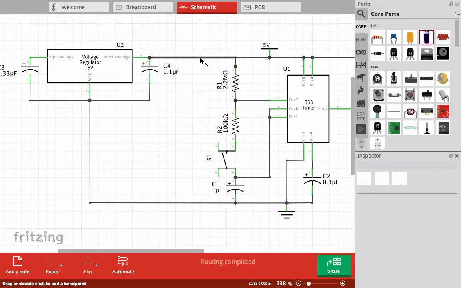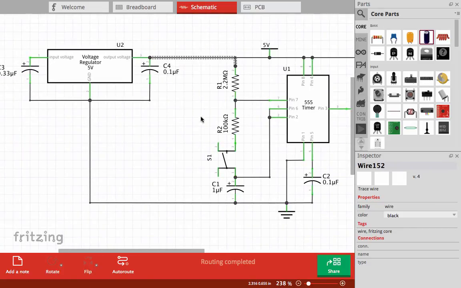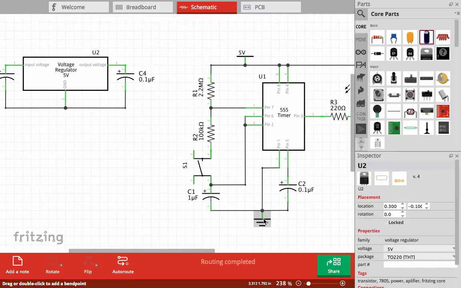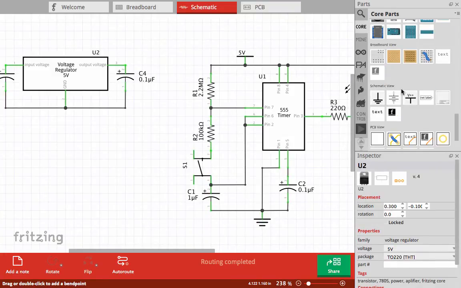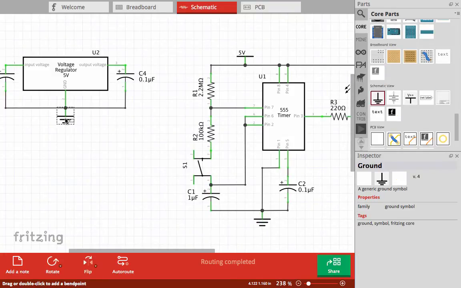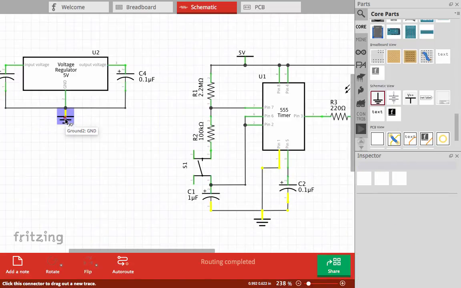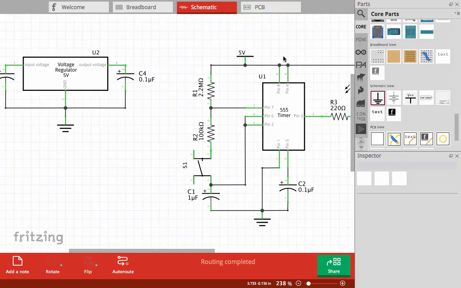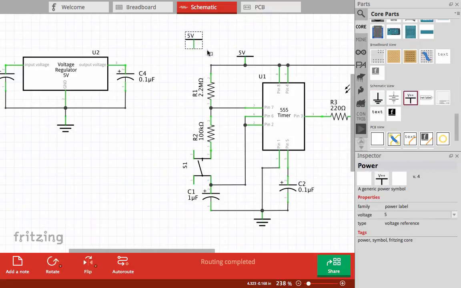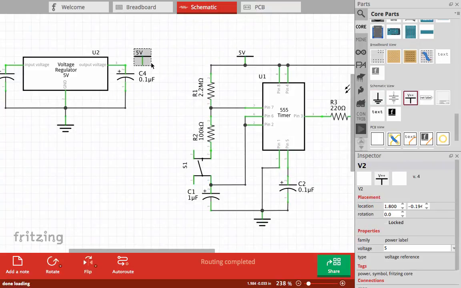But there's another way too, so I'm going to delete those two lines. What I just did would work, but I'm going to delete those two lines I just added and do it a different way. The other thing I can do is just use these symbols again. So I can run back to my schematic view, and I can bring in another ground symbol, and just draw that connection. And I can bring in another power symbol, and I can draw that connection.